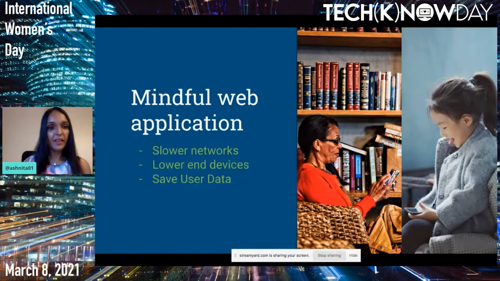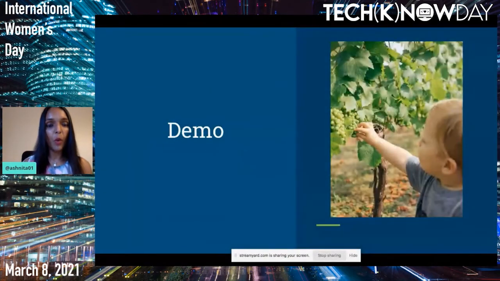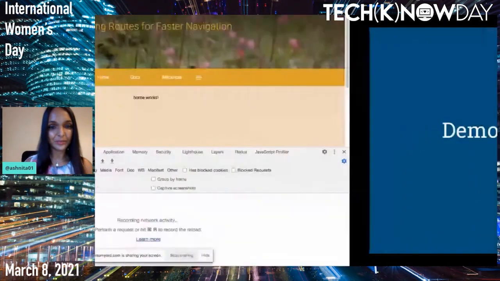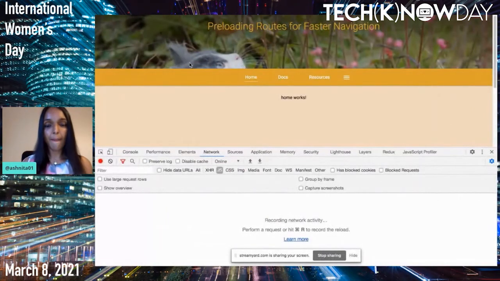So yeah, now all we've got left to do is have a little look at the demo and try and see in code what we've been talking about, preloading, and look at some preloading strategies in action. Okay. All right, so first of all, I want to show a strategy.